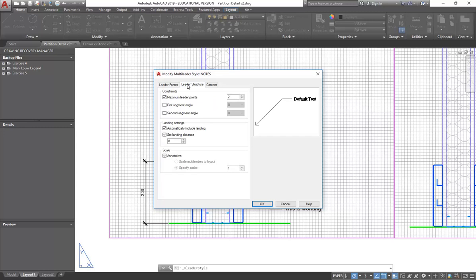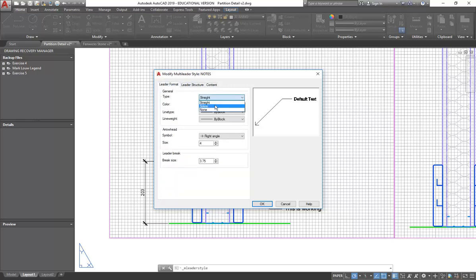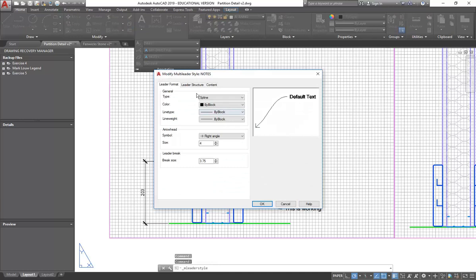I always forget where that is. Where did you find it? Oh, that's right, there, spline. That's it. So that's optional, but you can try that. It's nice that it changes them more globally. Some people prefer it. So in the leader style, you've got that option on the leader format tab to choose spline instead of straight. Nice.